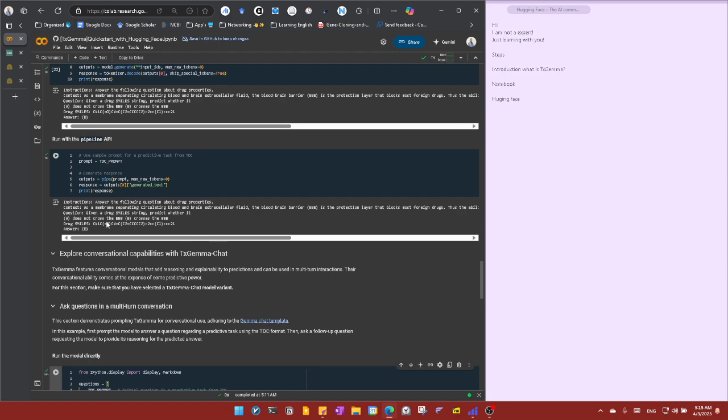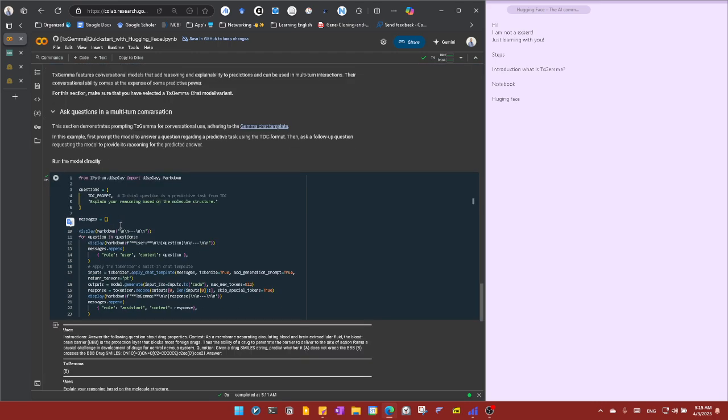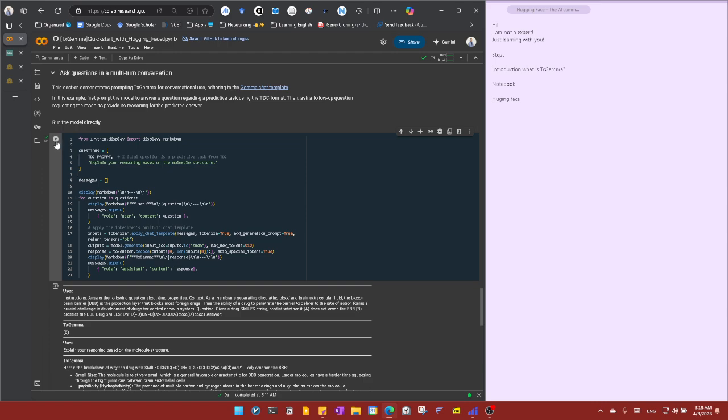So we wanted to know if it is going to cross the blood-brain barrier or not. Now we want to know the reasoning behind its answer. You can change this to whatever you want.